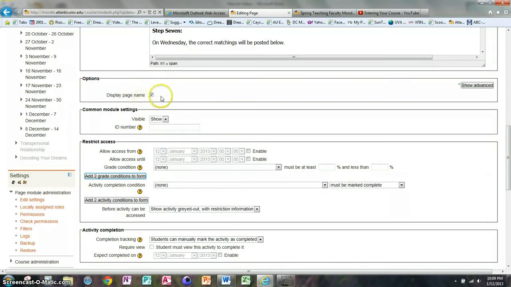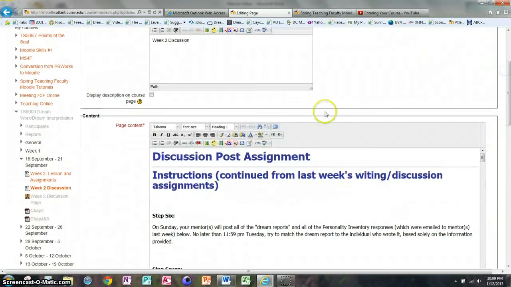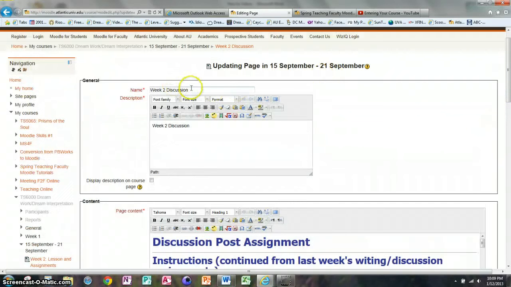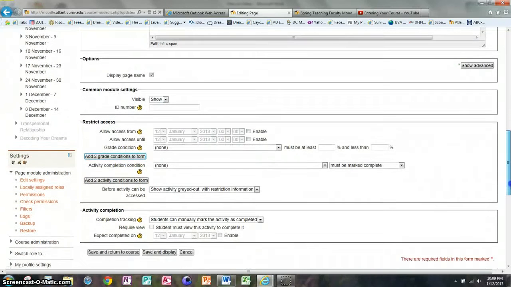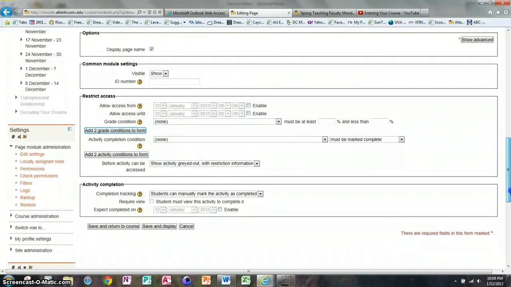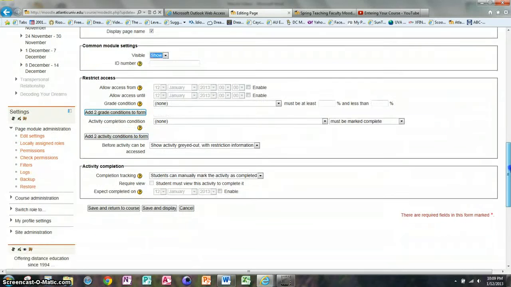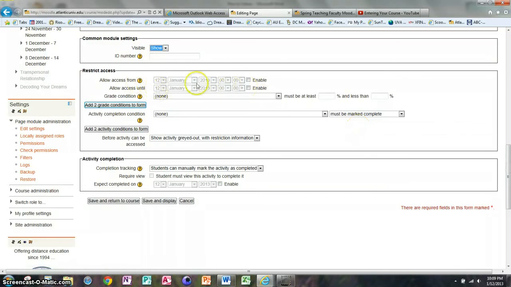The display page name means that the page name here, discussion post assignment, is going to, no, it's week 2 discussion is the page name. That will appear on the module on the front page. So if you don't want it there, then you can take that off. Do you want it visible? I don't know why you would put a discussion forum that you would hide, but you can hide it if you choose to. You can restrict access within a specific date range if you wanted to.